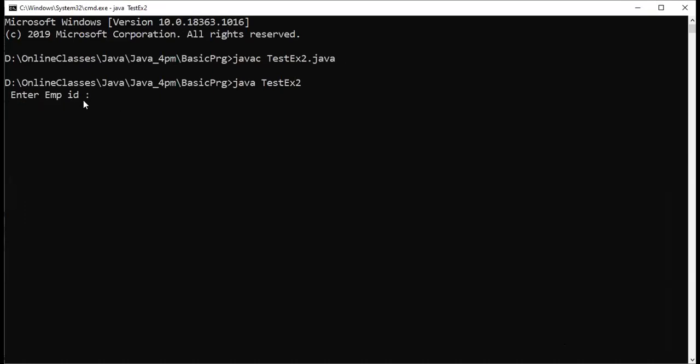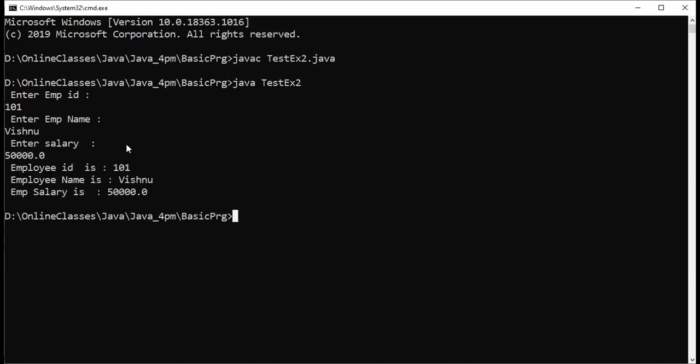Enter employee ID. Cursor is available on the next line, right? Enter your employee ID: 101 is the employee ID. Enter employee name. Employee name is Vishnu. Salary will be 50,000. Observe now. Employee ID is 101, employee name is Vishnu, salary is 50,000.